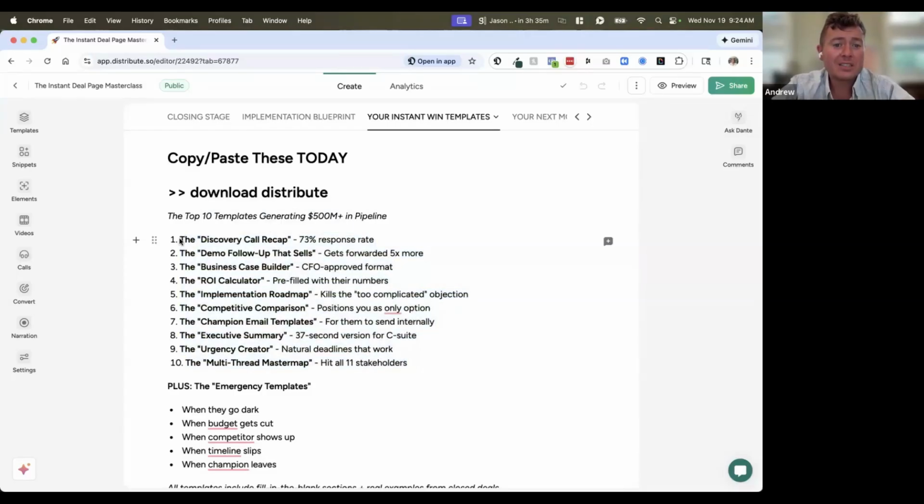But a few different things. Discovery call recap, right? That's one of the templates. Demo follow-up that sells, business case builder, ROI calculator, implementation roadmap, all that fun stuff. Here, Kevin, I'll go here. There's the website, and then just click create account there. Distribute.so there.